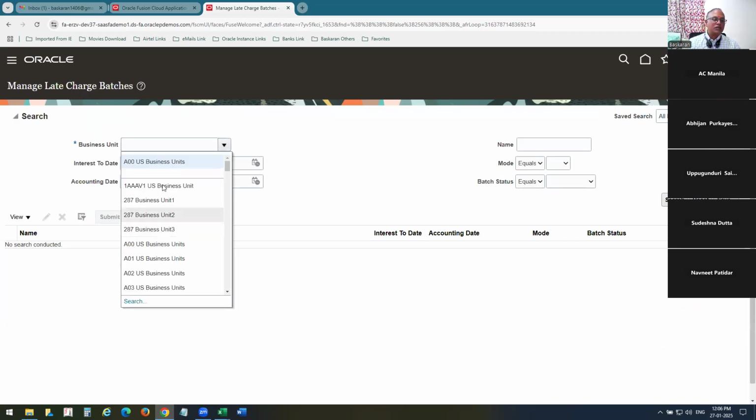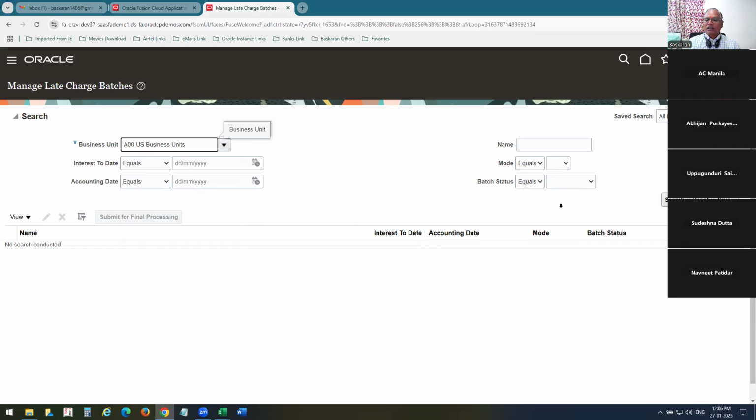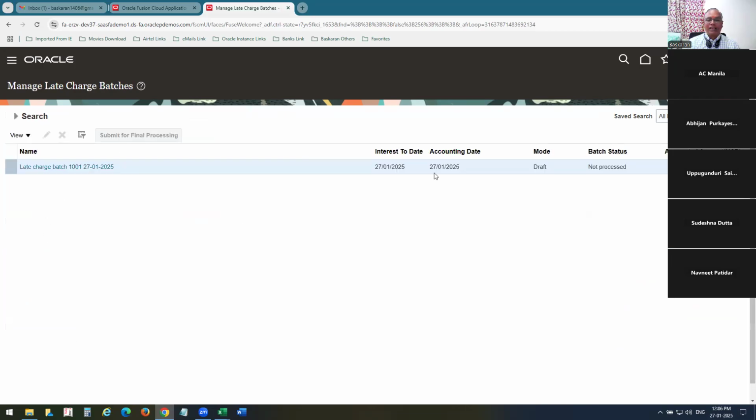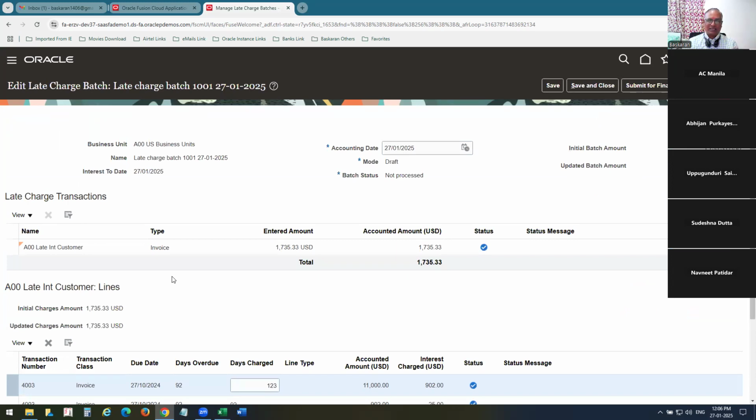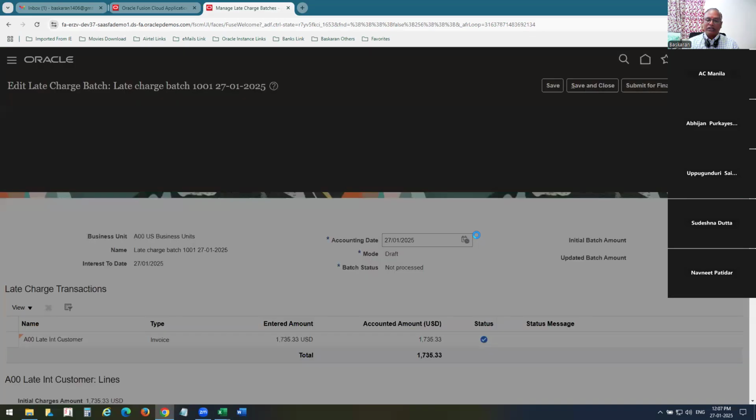Search for the business unit. Yes, the calculation, whatever is there, will come automatically. It is in draft mode. Click on the hyperlink. For this conversion, I created a transaction source, imported transaction type, association, etc. Now I want to submit for final processing. There is no error here.